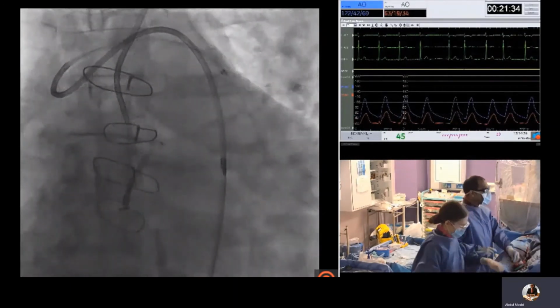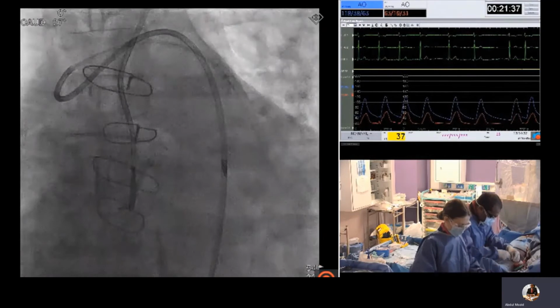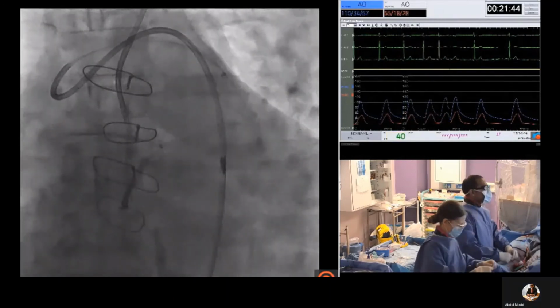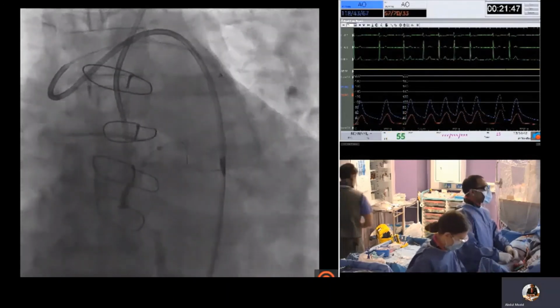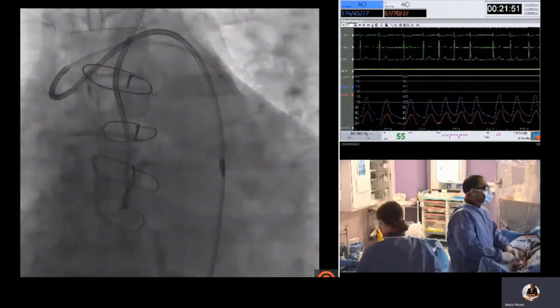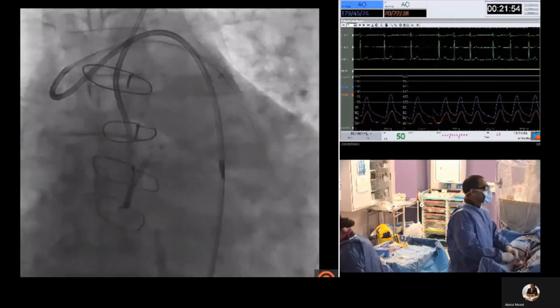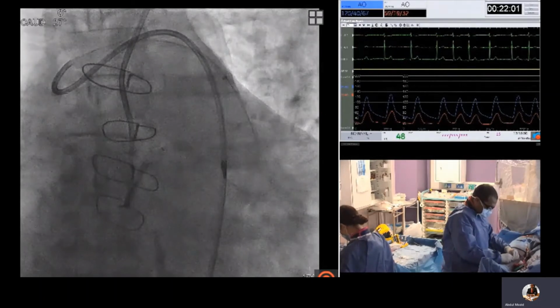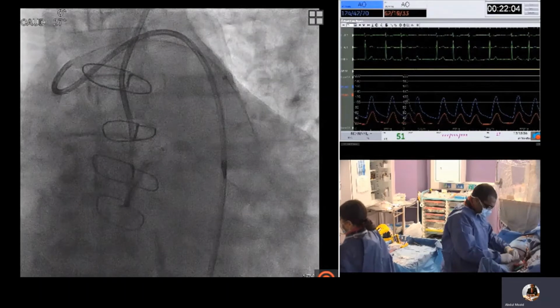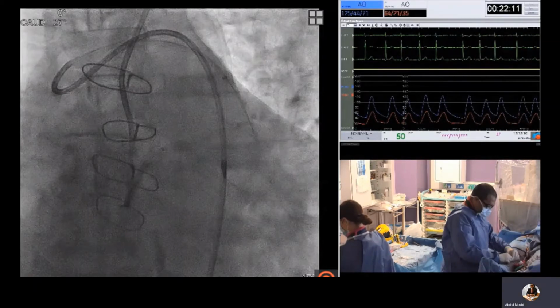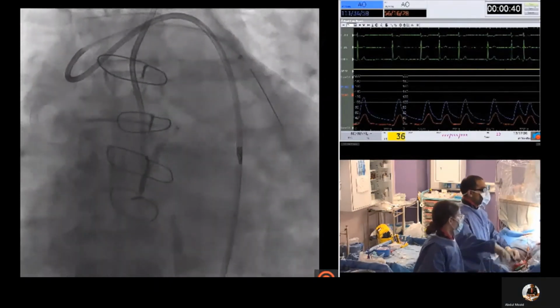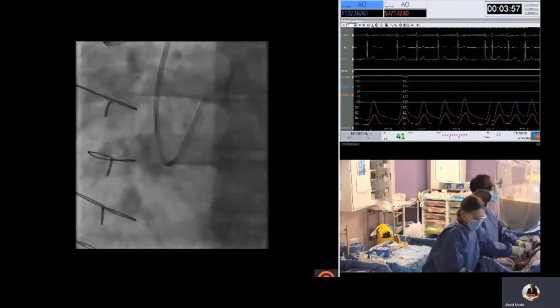So then the retrograde Fielder XT wire is removed, and here I am trying to pass the RG3 wire. So here it comes up the vein graft into the antegrade guide, but there is a lot of friction at this stage, and it is not possible to push the wire on. And this is likely due to all the angulations that you can see in this image from the guide catheter, the graft itself, the anastomosis.